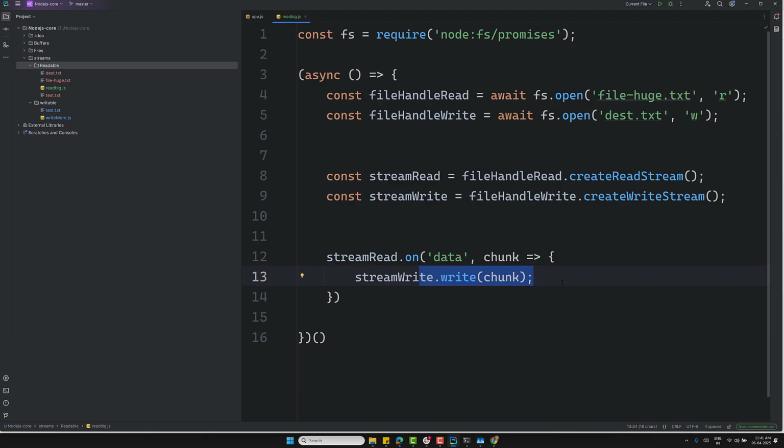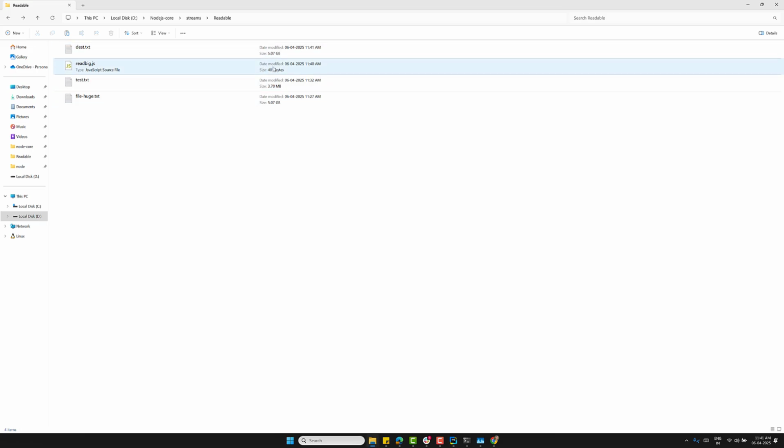So we are not waiting for the write to finish before reading the next chunk. Even though this completes fast, we are still under back pressure. When you try larger files, it will have back pressure. Here you can see 5.07, it is completed very quickly.